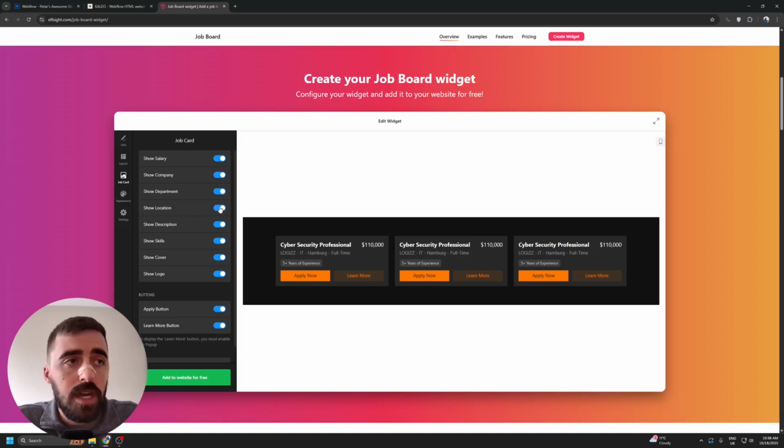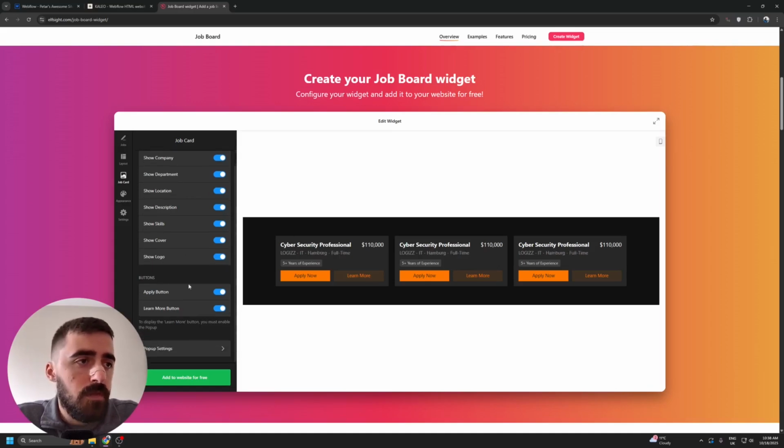Or if you don't want to show the location, you can just simply disable this and then the location of the job will be hidden. You get the point. It's all very self-explanatory.